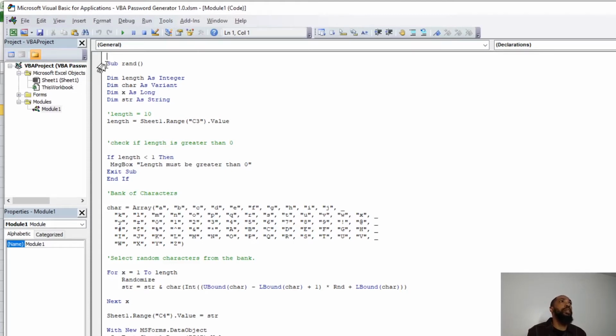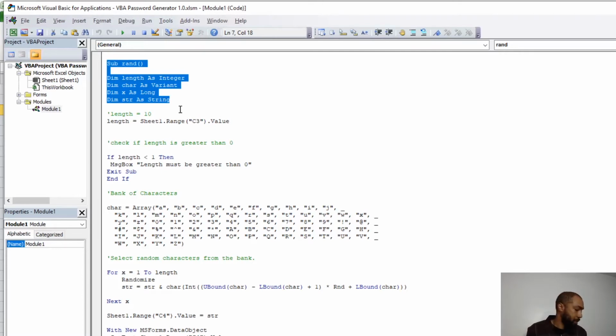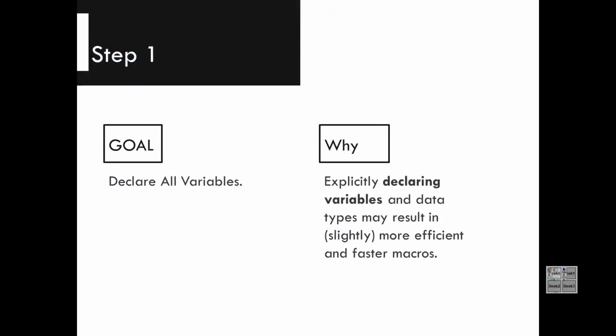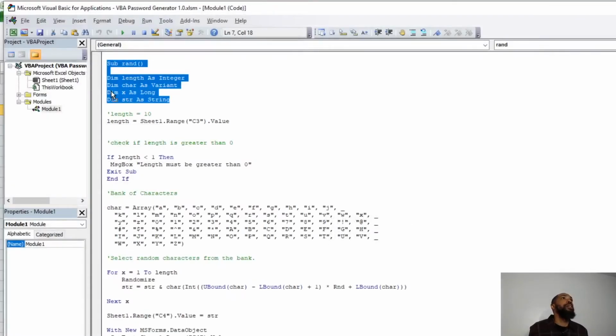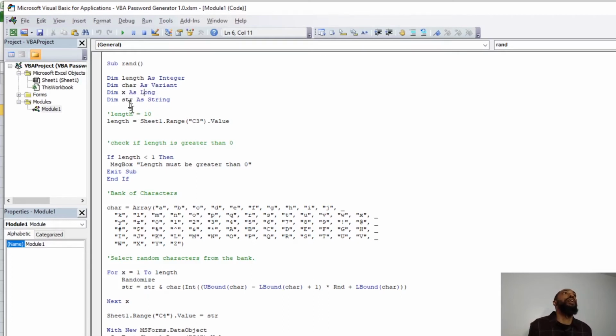It starts with declaring some variables. The reason we have to declare all variables is that explicitly declaring variables and data types may result in a slightly more efficient and faster macro. As you've seen, this macro runs pretty quick. We declared all variables. Real quick, we declared the length, we needed the character as a variant, we needed X as a long, and str as a string.